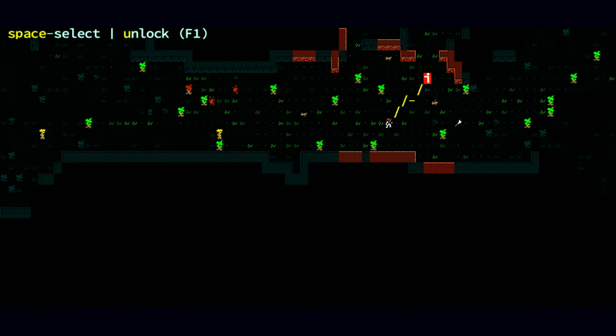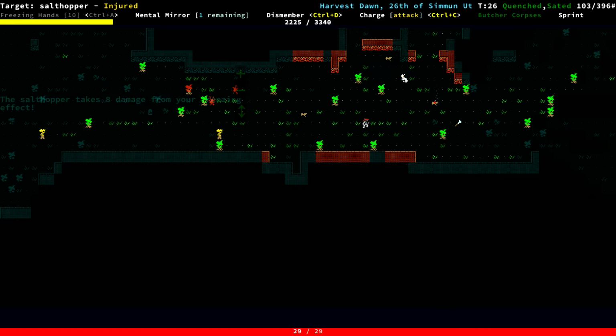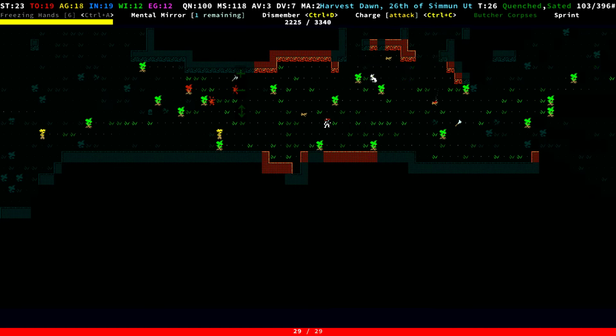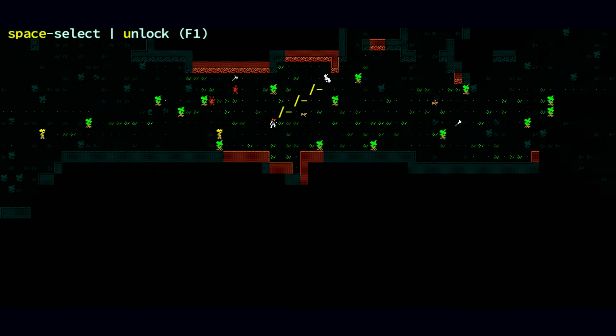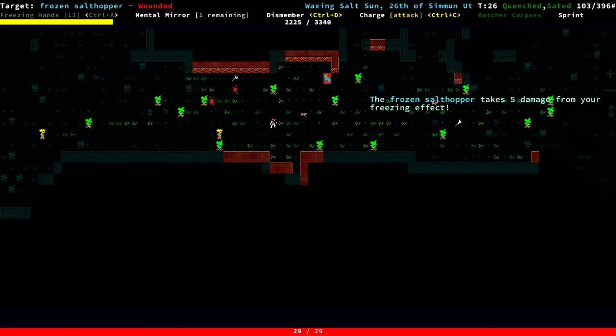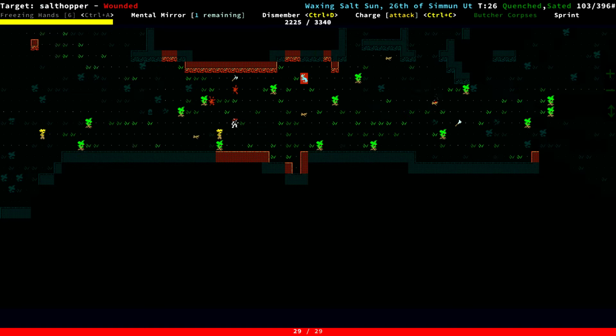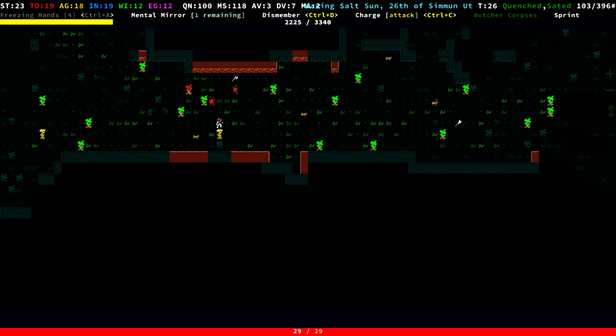Shoot at you again. Be strategic about it. Don't get him close yet. Here we go. Shoot at him again. He's wounded now. Right. And frozen. And he's getting slower, which is good.